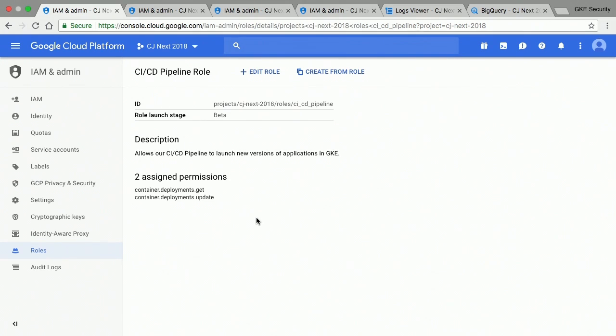We have a very simplified CI/CD system. All it's doing is updating the container version to point to the new application we just built. Now, deployments.update is still a fairly elevated permission. It allows you, like I just mentioned, to change the container image or to even change parameters or the environment that your application is running in. So we're not completely out of the woods yet, but by limiting these permissions to exactly what this thing needs to get its job done, we've at least limited the surface area of the potential attack.